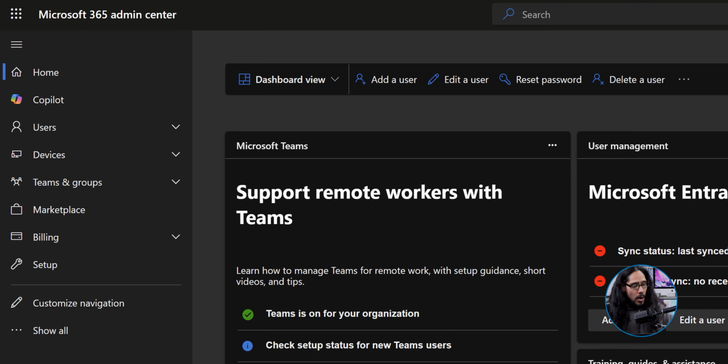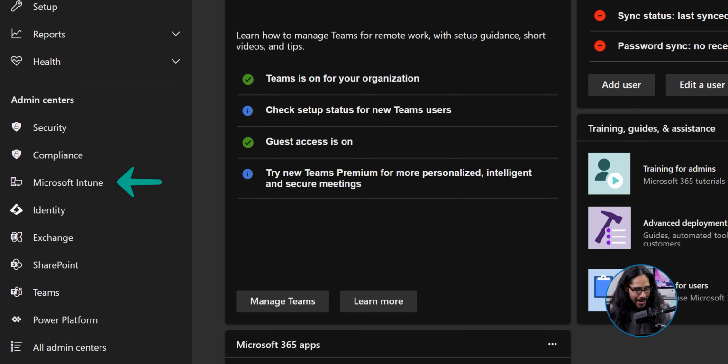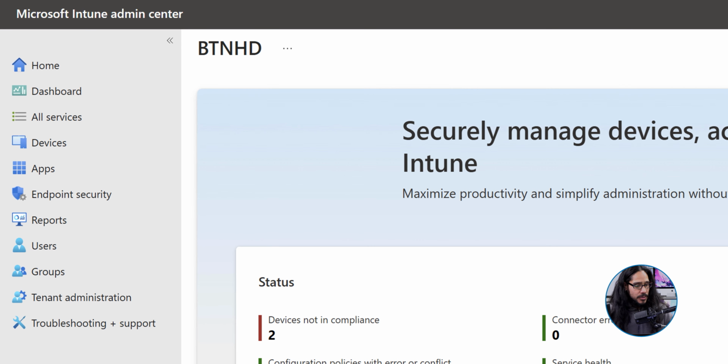All right, so first thing that we need to do is log into your Microsoft 365 Admin Center. On the left-hand side, let's click on Show All, and let's locate Microsoft Intune. Once you locate it, click on it. It takes us right here into the Microsoft Intune Admin Center.